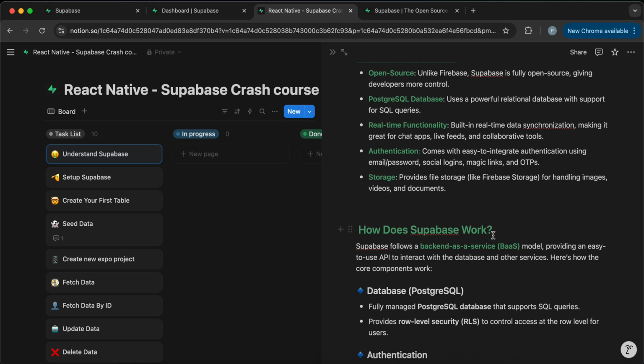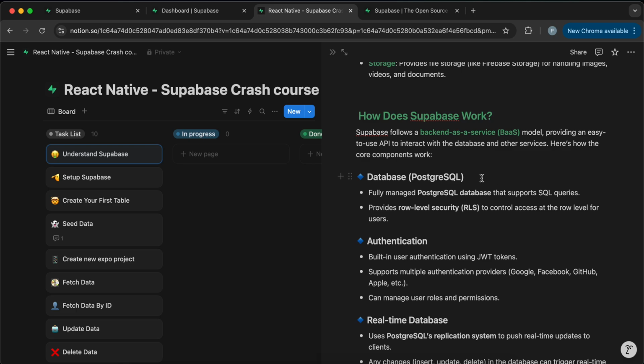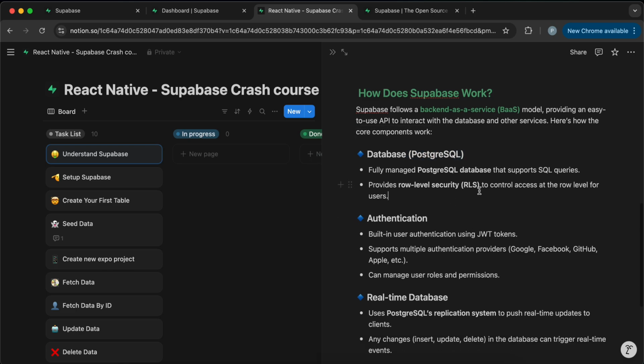So how does Supabase work? We basically discussed it. It follows a backend as a service model, which provides an easy to use API to interact with the database and other services. So it has obviously a PostgreSQL database, which we discussed, and it provides row level security to control access at the row level for users. We will discuss it in the crash course itself.